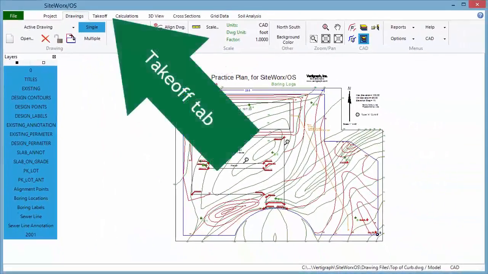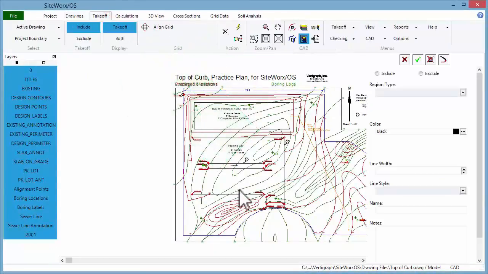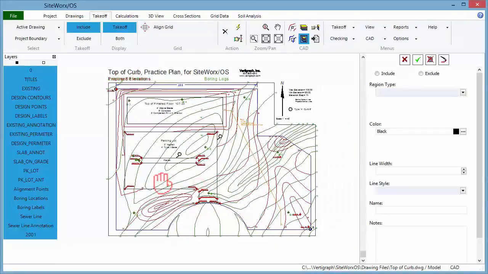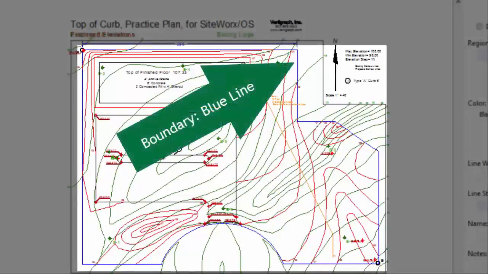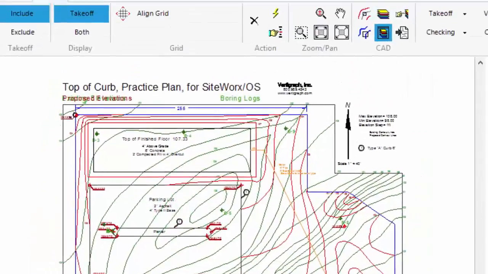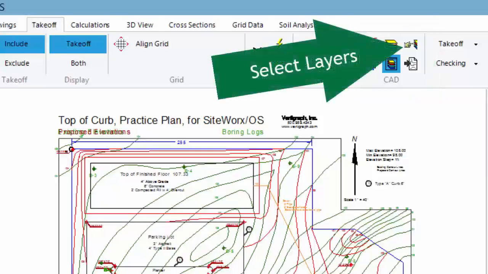Next, go to the Takeoff tab to record the project boundary first. The project boundary is defined by clicking around the area where the proposed designed elevations are different than the existing elevations. In this example, the project boundary is clearly marked. Whenever a CAD file, like this DWG file, is opened, a CAD menu is added to the Menu section of the Takeoff tab toolbar. Click the Select Layers command on the toolbar in the CAD section to isolate the project boundary.